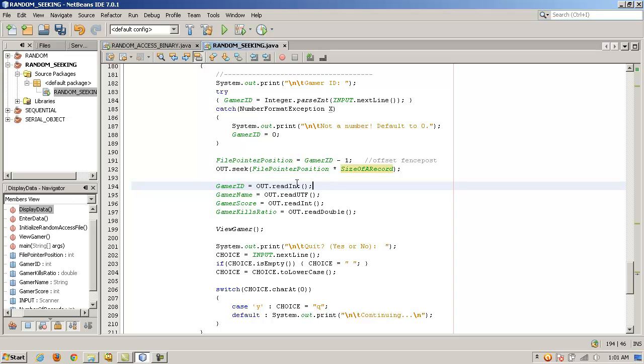It's strongly typed. So gamer ID is an integer, so we have to call read int. Okay, gamer name is a string, so we have to call read UTF for Unicode text. Gamer score is an integer, so we have to call read int. And gamer kills ratio is a double, so we have to call read double. Once we do all that, and that information has been safely assigned to our variables, now we can call viewGamer.